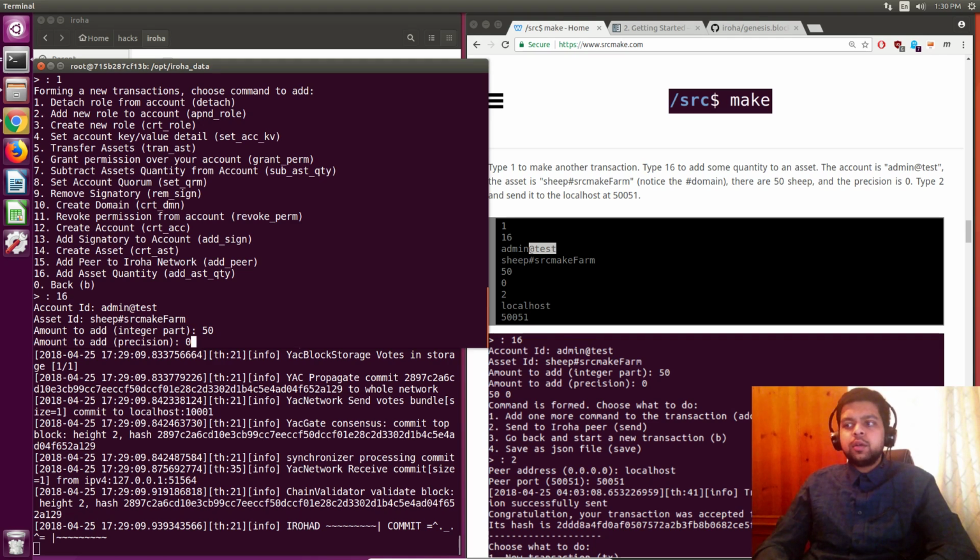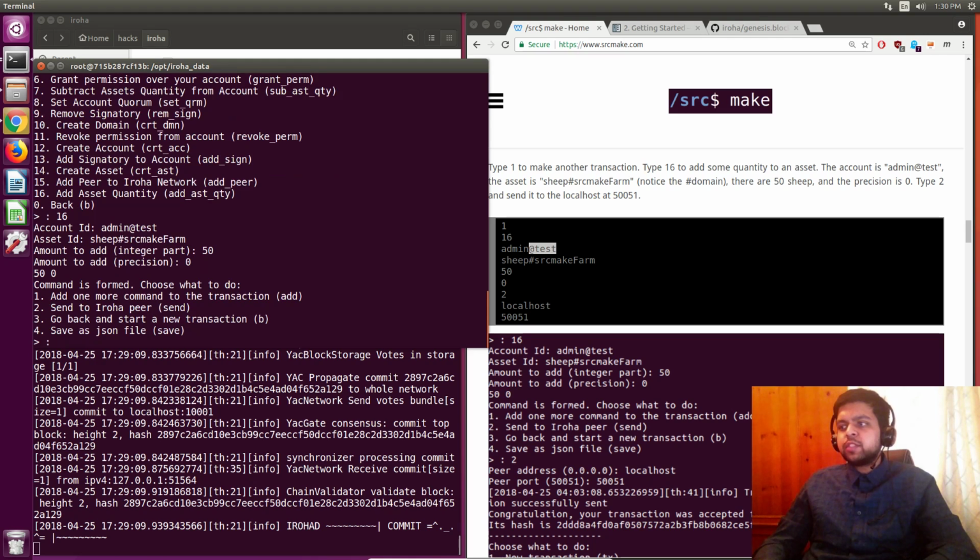0, because it's not 5.0. A precision of 1 would mean 5.0. That's where the decimal point would go. So no, we have 50 sheep, 0 precision, and that's it.